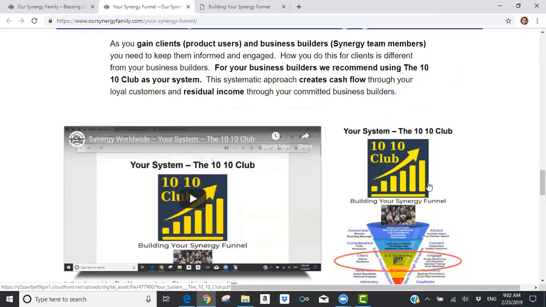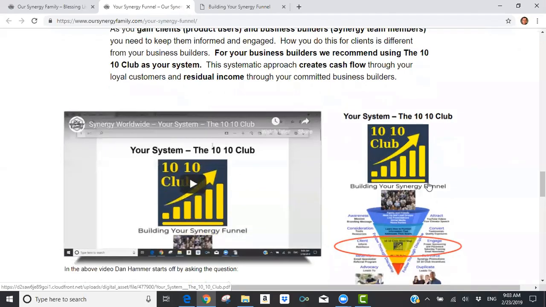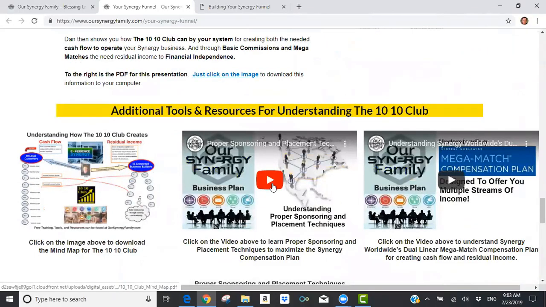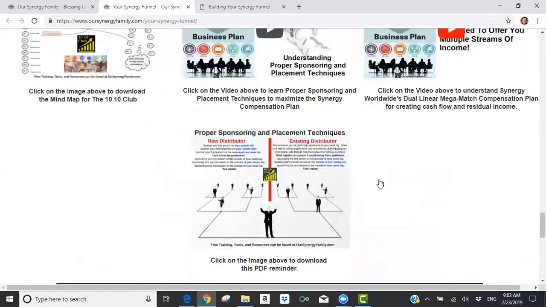And then as they attract other business builders, team members to them that they personally sponsored, how to properly sponsor and place them underneath their tracking center one so that they can begin the process of creating residual income and maximize the Synergy compensation plan, and help the people that they've had the opportunity and privilege to sponsor in Synergy Worldwide, to work with them effectively to help them build their Synergy business by, again, taking them down through this funnel. And so we've got a bunch of different information pieces for you to help you do that.